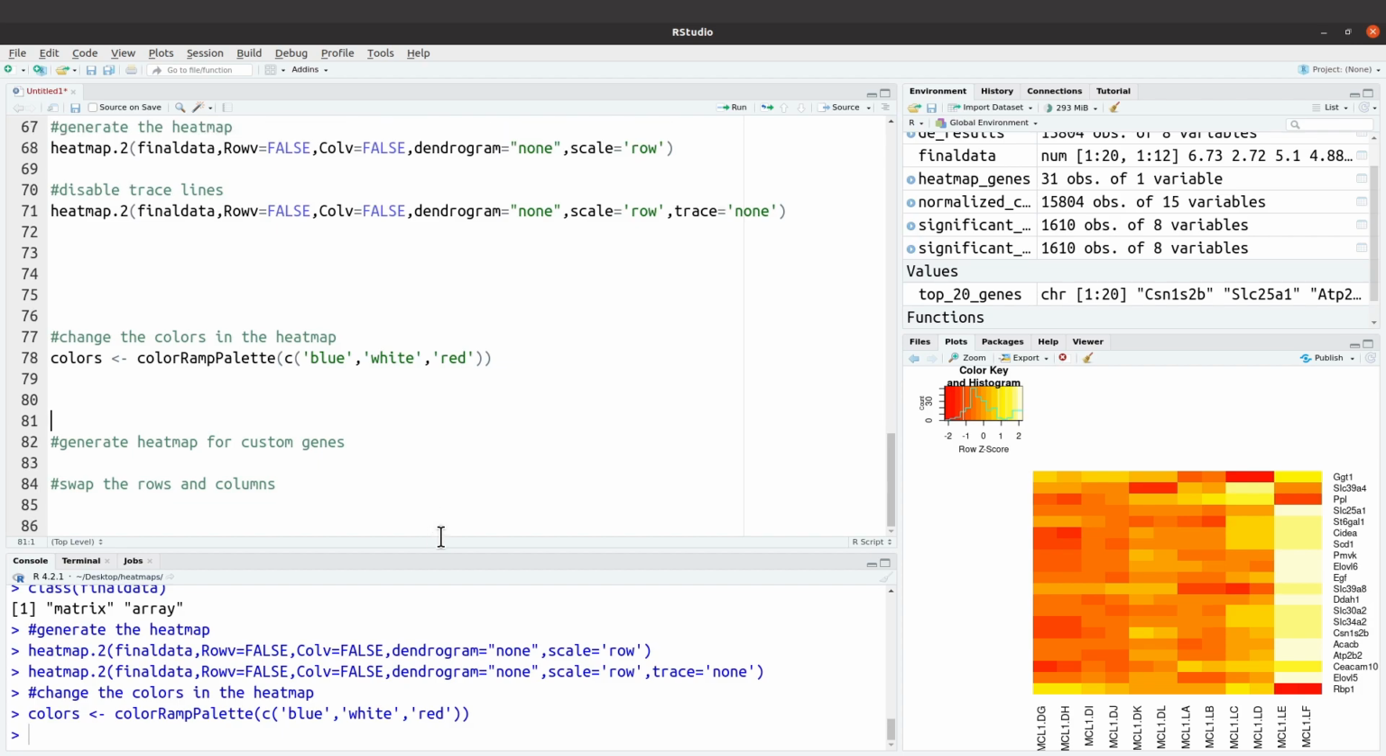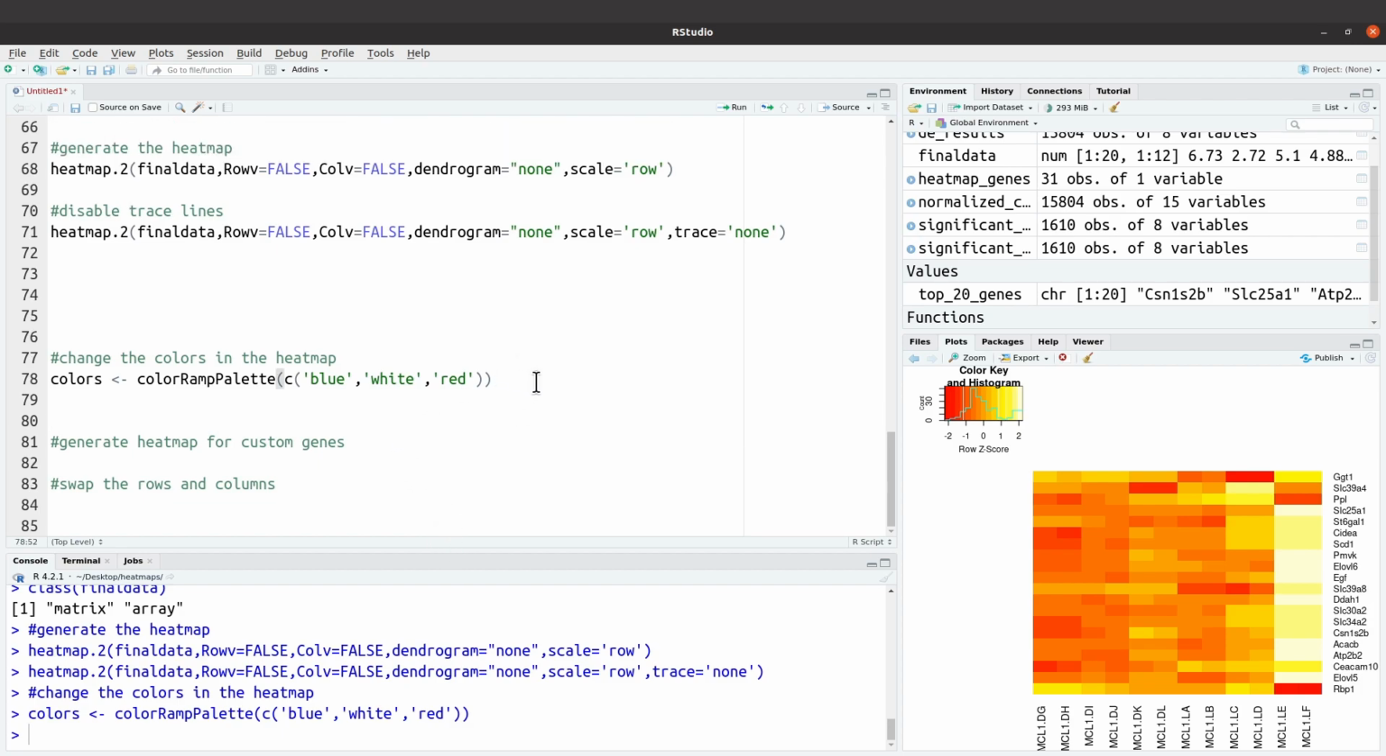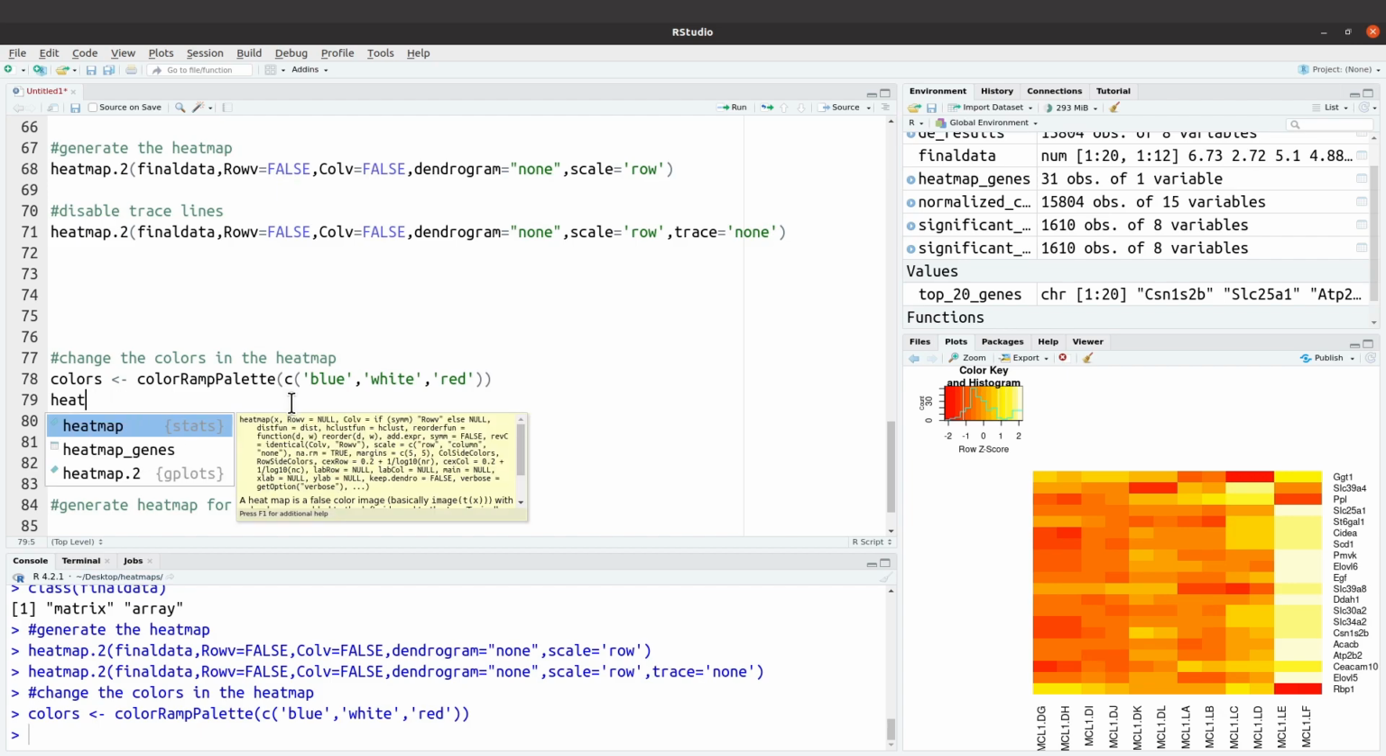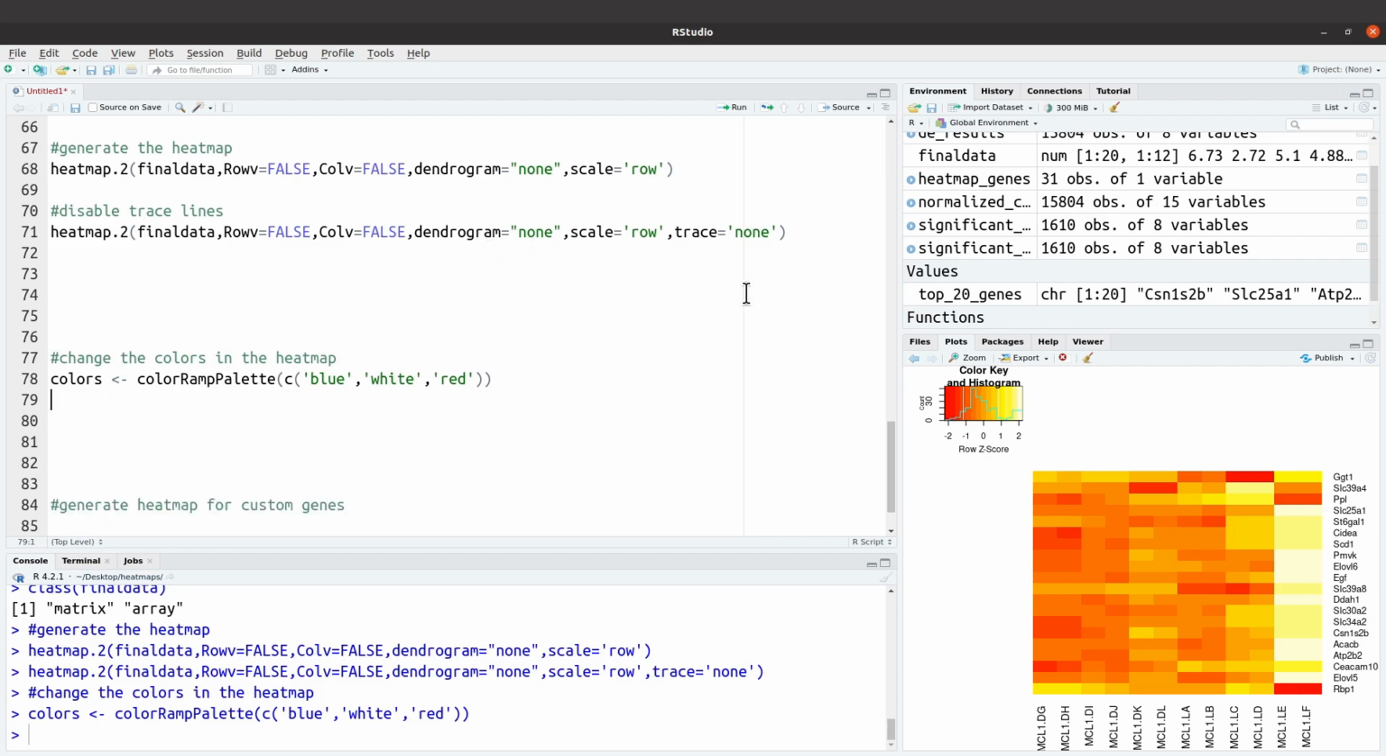I'll just do that here. Let me play this and do it. So I'll do that here. So I'll say heatmap.2, or let me just do a copy and paste because I already have the command here.